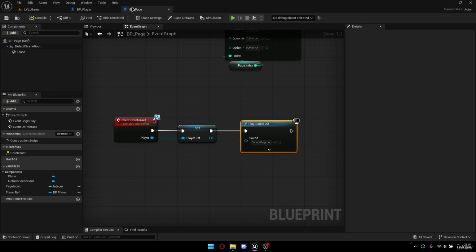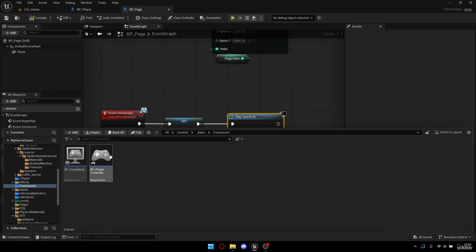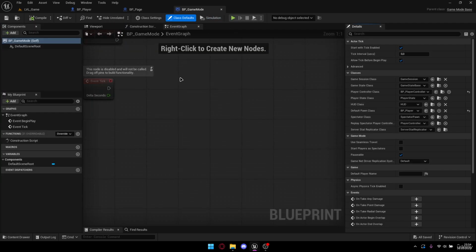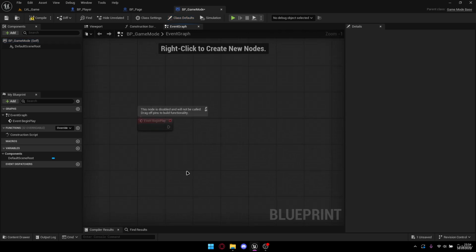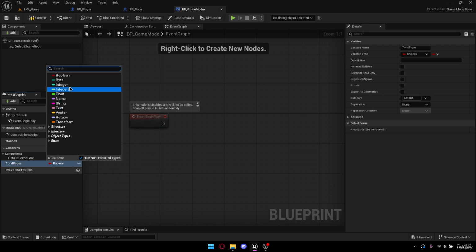So we could store this in BP player, but there is a better place where we can store this data, and this is our game mode. So let's go back to main framework, and here we have BP game mode. Let's open this up and let's open full blueprint editor. So on this BP game mode, we can delete this event tick, we won't use it. And here we can create these two variables. So the first one will be total pages, and this will be integer, obviously.